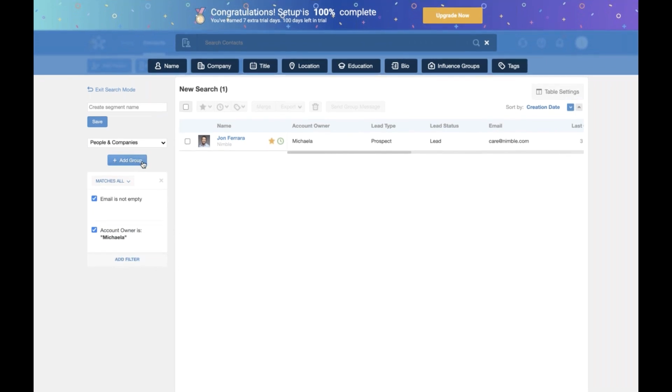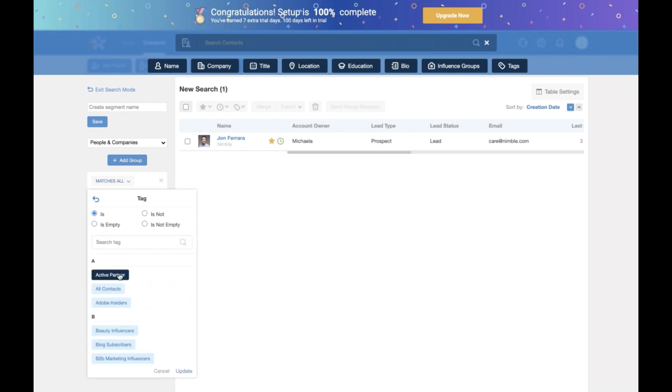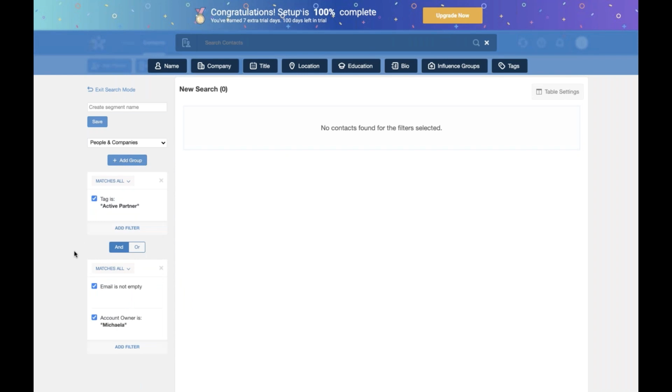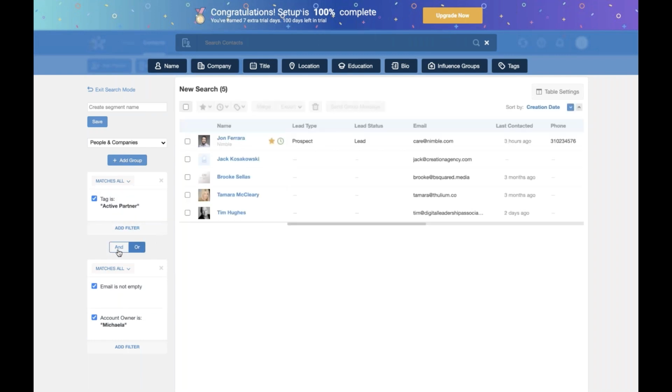You can also create groups. So if you want, for example, a group of people that has been tagged with the tag active partner, and also people that you know you have emails for and the account owner is you, you can create such a search as well, or it can be either. So you can also play with these fields here.